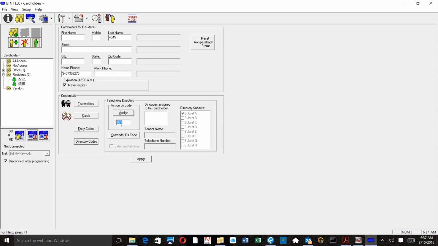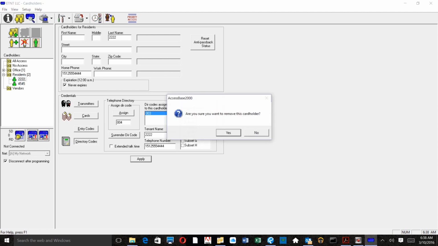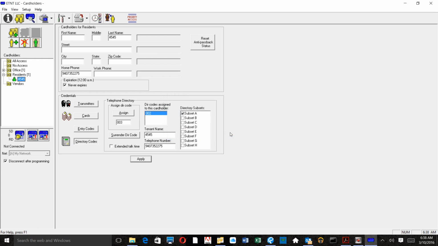And directory code, see, it's going to bring me back to that number 2. Since I took number 2 away earlier, it now knows that the next number that's available in numerical order is number 2. I'm going to hit assign for number 2. And then apply. So, other than that, that's how you add people into your system. If you want to remove somebody, just highlight their name here, click on the single person with the red X, and that frees up their information.